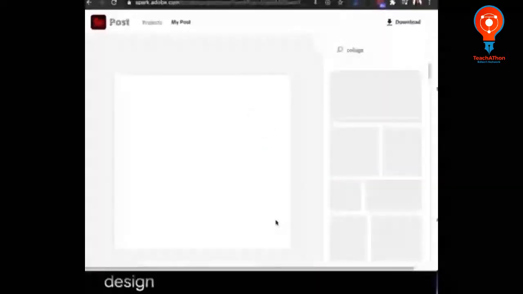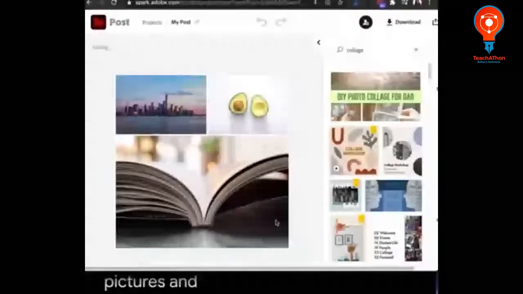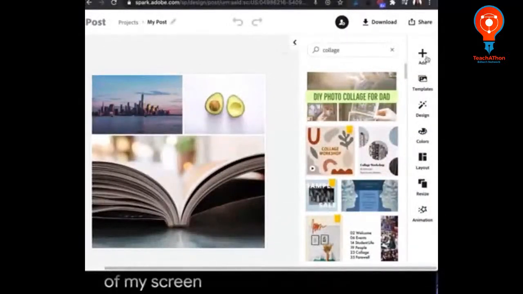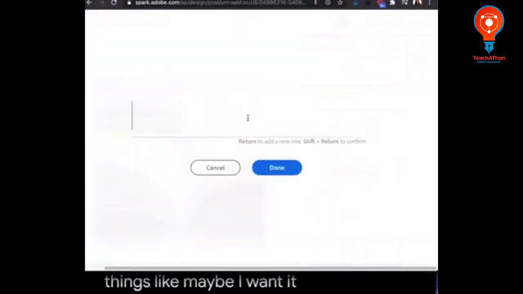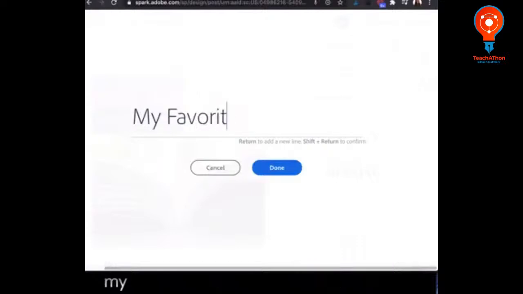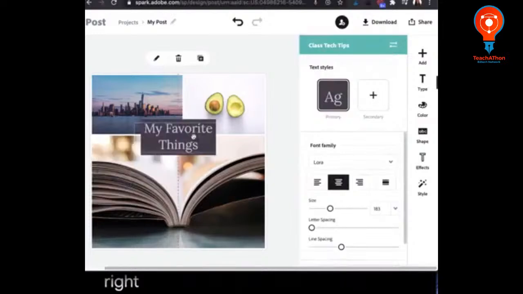And so this will take my 3 pictures and automatically create a collage for me. Then I can go to the side of my screen here and add in other things. Like maybe I want to add in some text. Maybe it would say something like my favorite things. And I can add that right here to the page.